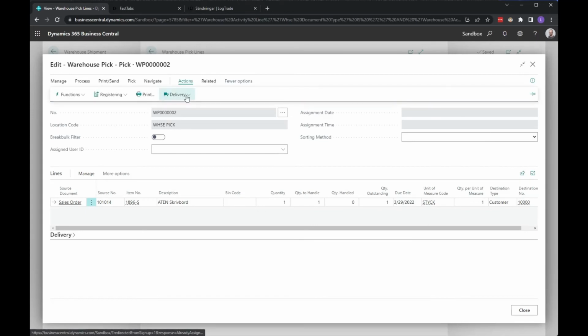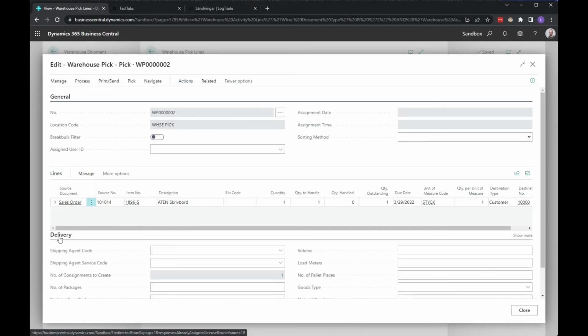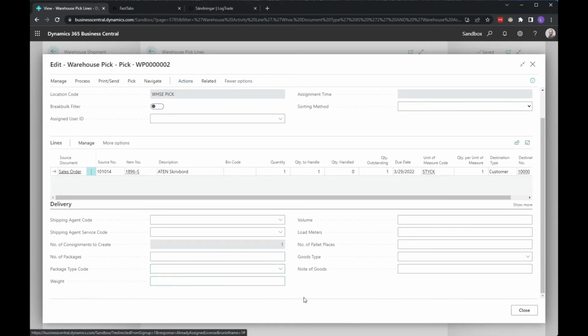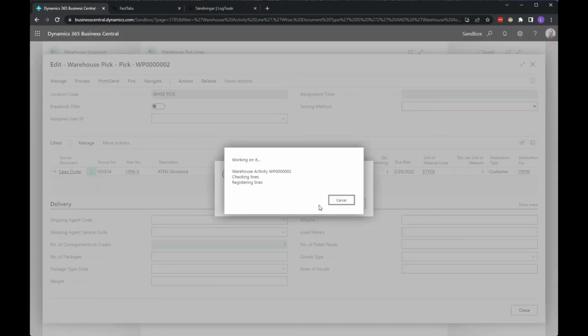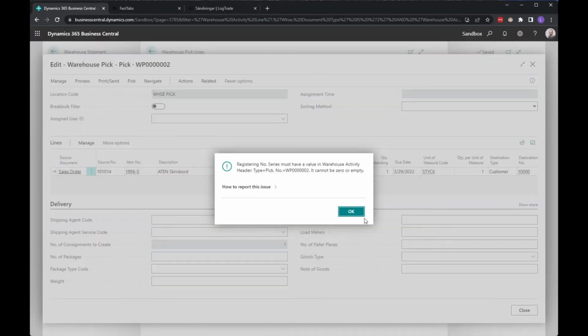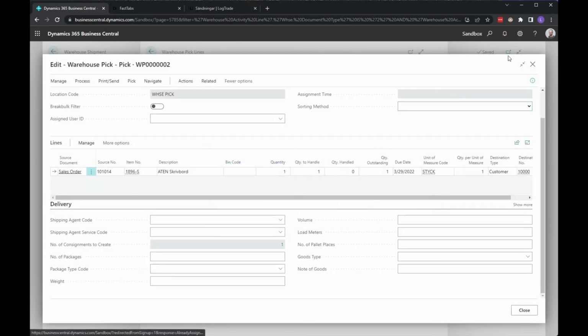You can see that we have create or create and print. We have the same kind of fields here, and we can also automate the same way as we did from the inventory pick. So I don't think we have to go further there, but I will register this. And I will show you that, okay, we have to set up some number series. So let's skip that part.